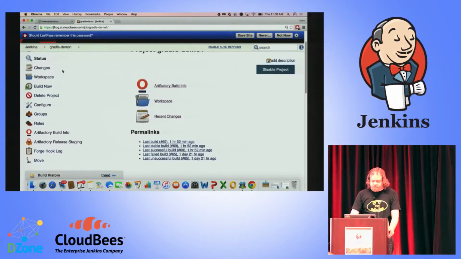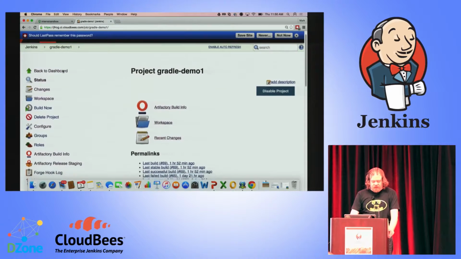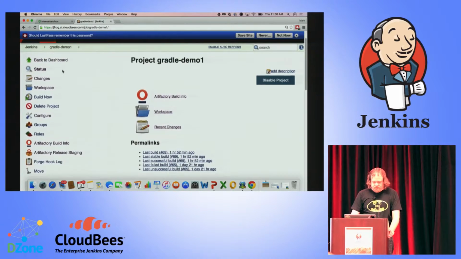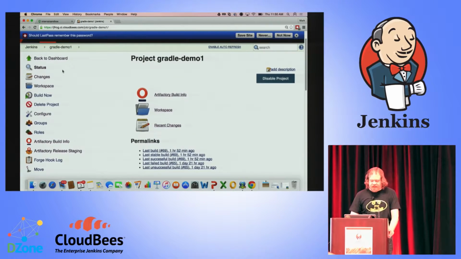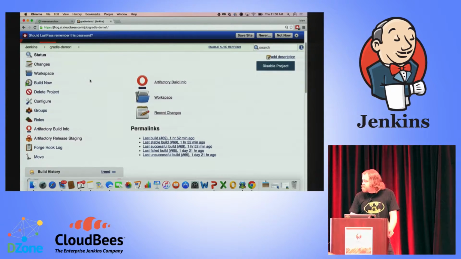OK. So I'm actually going to show you how to configure a build and do some things. But before I even start that, I'm going to kick off a snapshot build. And while that's going, I'll show you how it all gets configured.